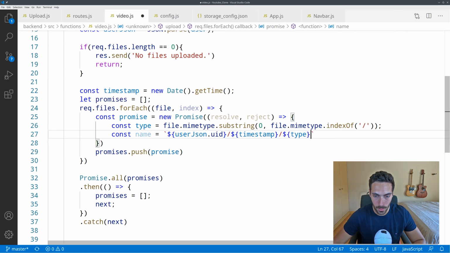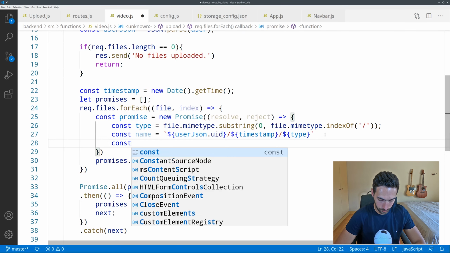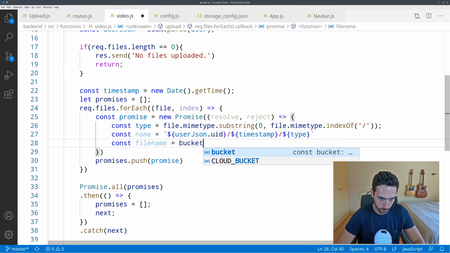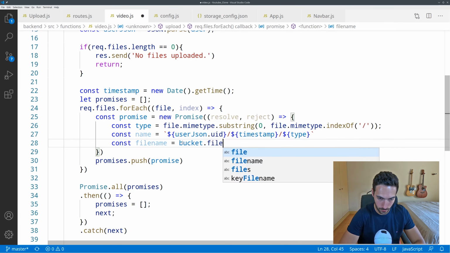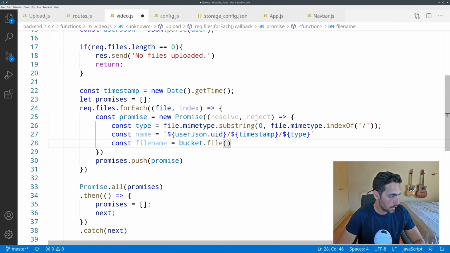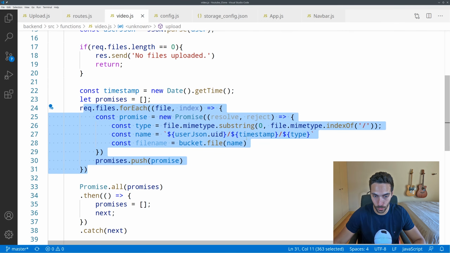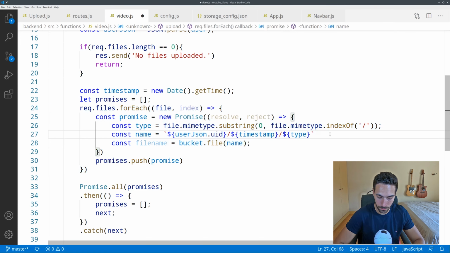That's it. Then we'll have the name of the file, which will be the file name, which will be bucket.file, and within parentheses name. This is the file name within the bucket. So this is where we are going to point our files to, or the file that we are currently iterating through. Okay, as easy as that.